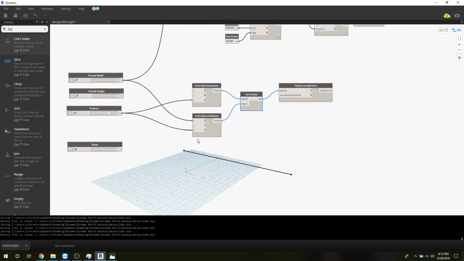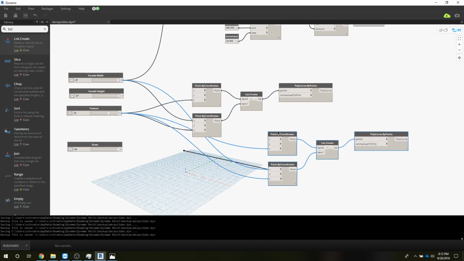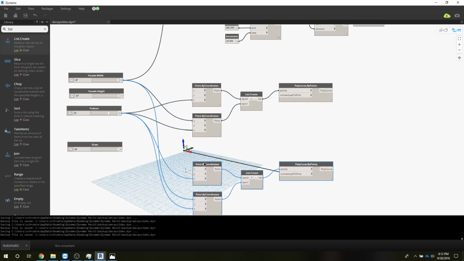Now we need another point which would be above that. I'm going to move this down, or I'm going to actually just copy this. And I'm going to make this one the top one. And what we really want to do is move it up. So we want to actually modify it. It's already above the facade, but we need to move it higher than that. All right. So we need to move it the podium plus the facade height.